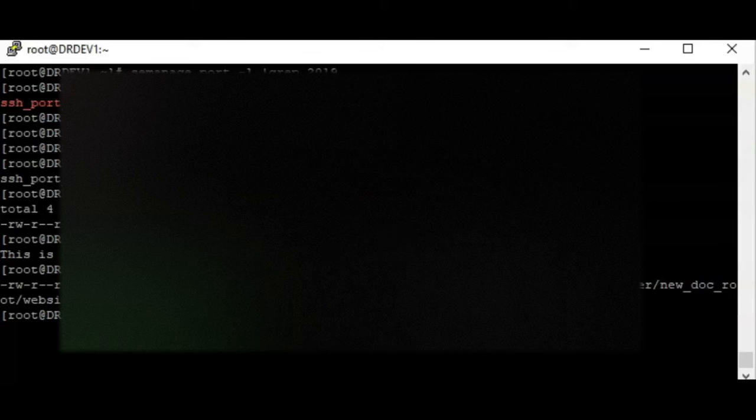And another way we can troubleshoot this to be sure what the problem is, is to check the SELinux messages. And to do that, let me just clear the screen. I can use cat /var/log/messages, and I can grep for SELinux messages.